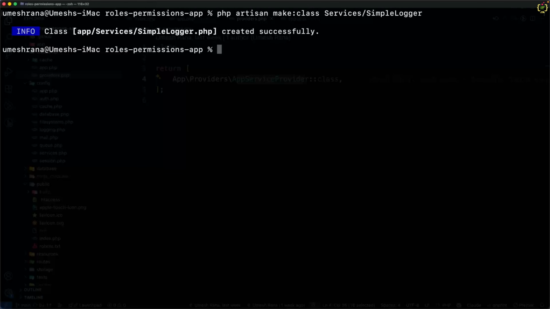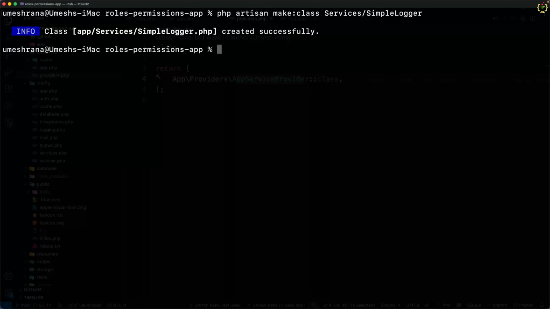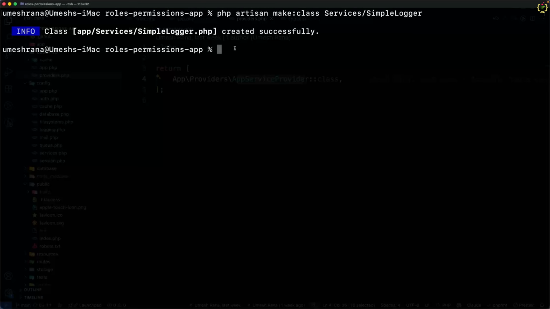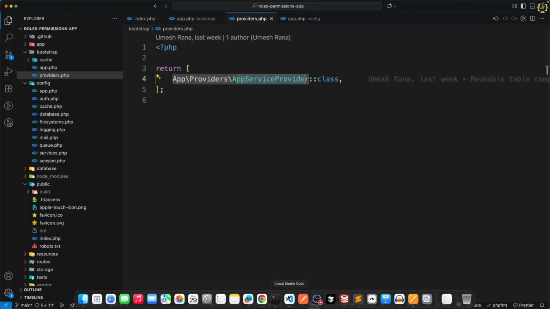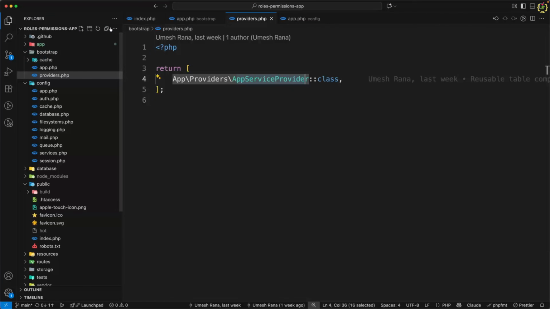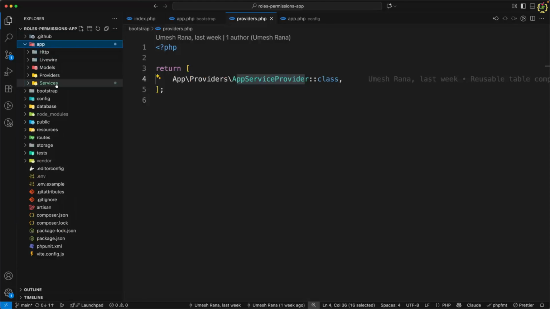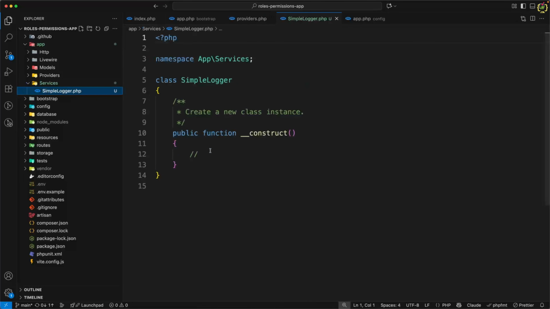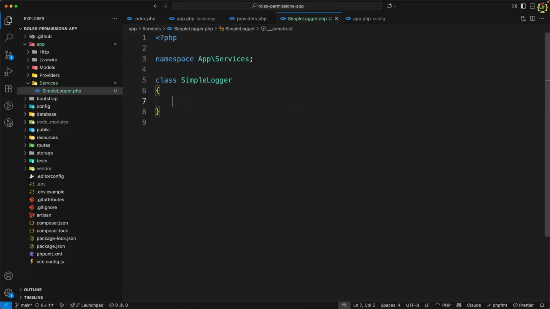Let's hit enter. And yes, we have the service class created. Now let's jump back to the code editor and inside app, we have a new directory called services. Here we have a simple logger class. Now let me remove this constructor. This is not needed as of now.